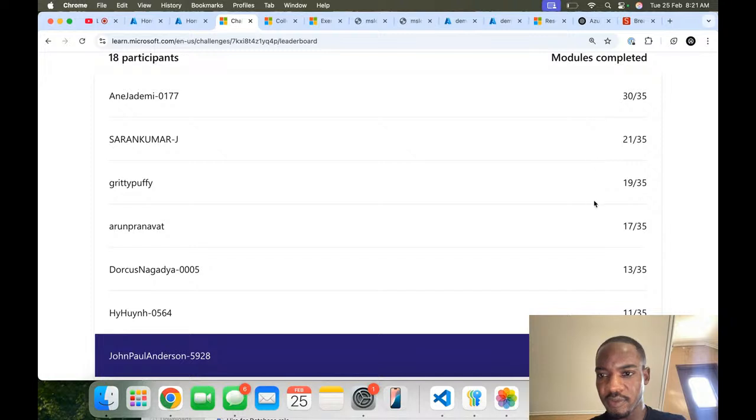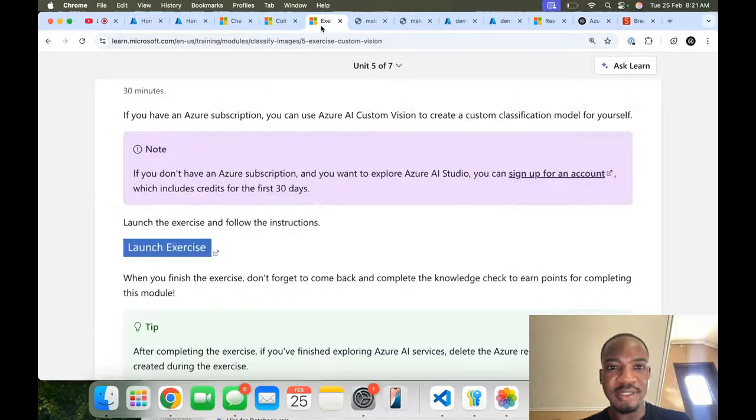1, 2, 3, 4, 5, 6. If I do 12, I have to do 13. If I do 13, I have to do 14. So we might be in the top 5 before I sign off. Hopefully, nobody else tries to jump ahead of me while I'm trying to jump ahead, okay? So let's get back to it.